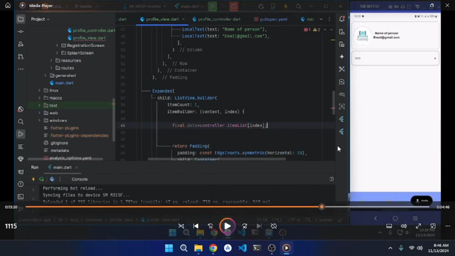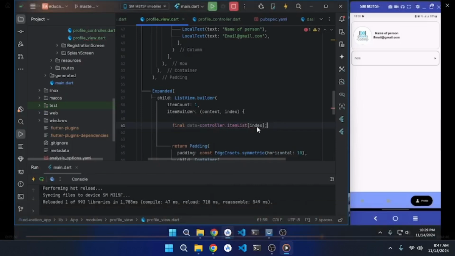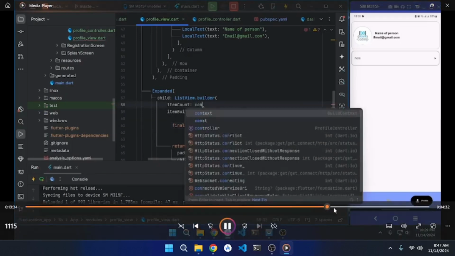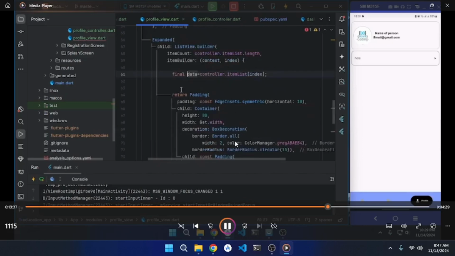If anyone is confused about what I did here, I just accessed all the list items with the index. I am accessing the controller, and inside the controller the list item, and inside the list item, I am accessing all the values by index. If I give an example, if this index value is 0, then on this list I will get the 0 index item of this data. Okay. Next, I will show the data.